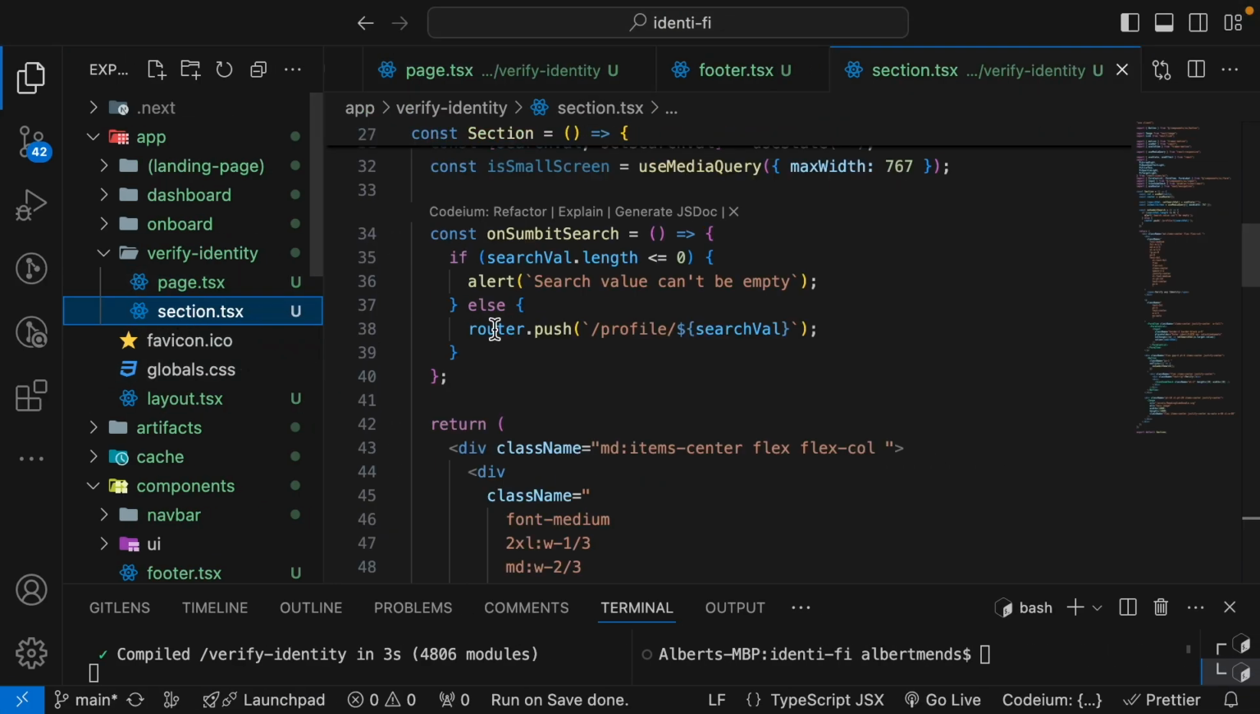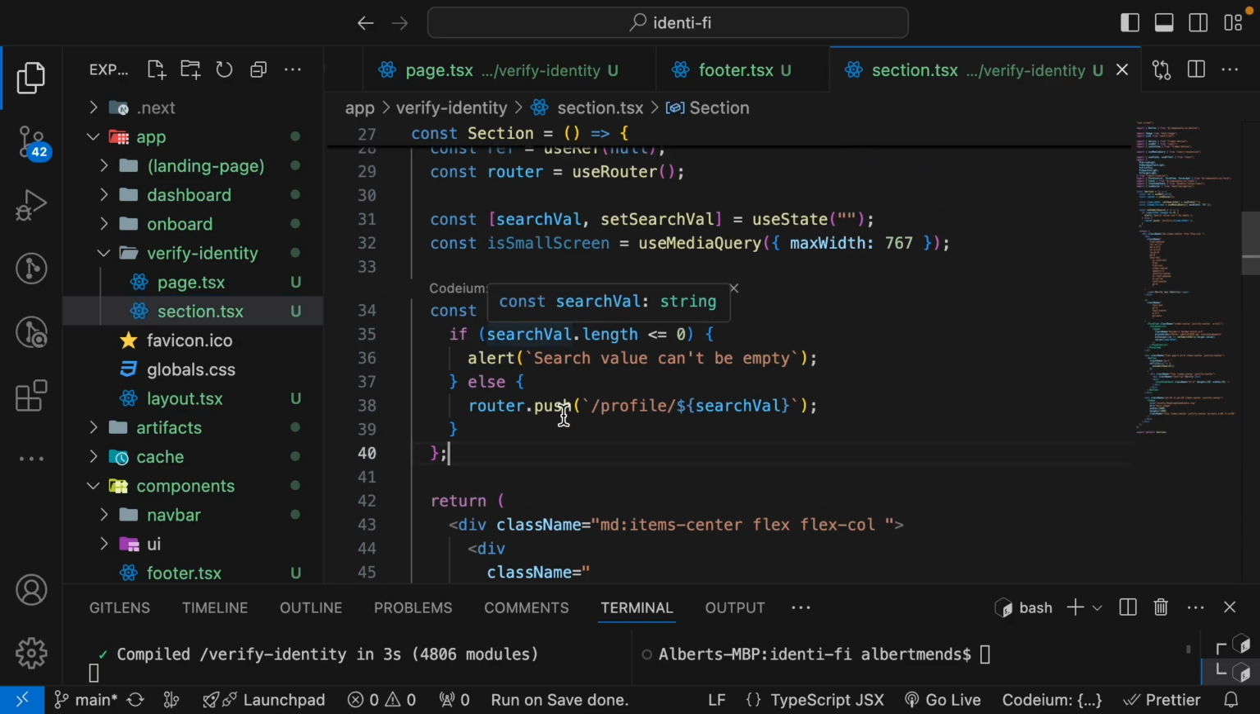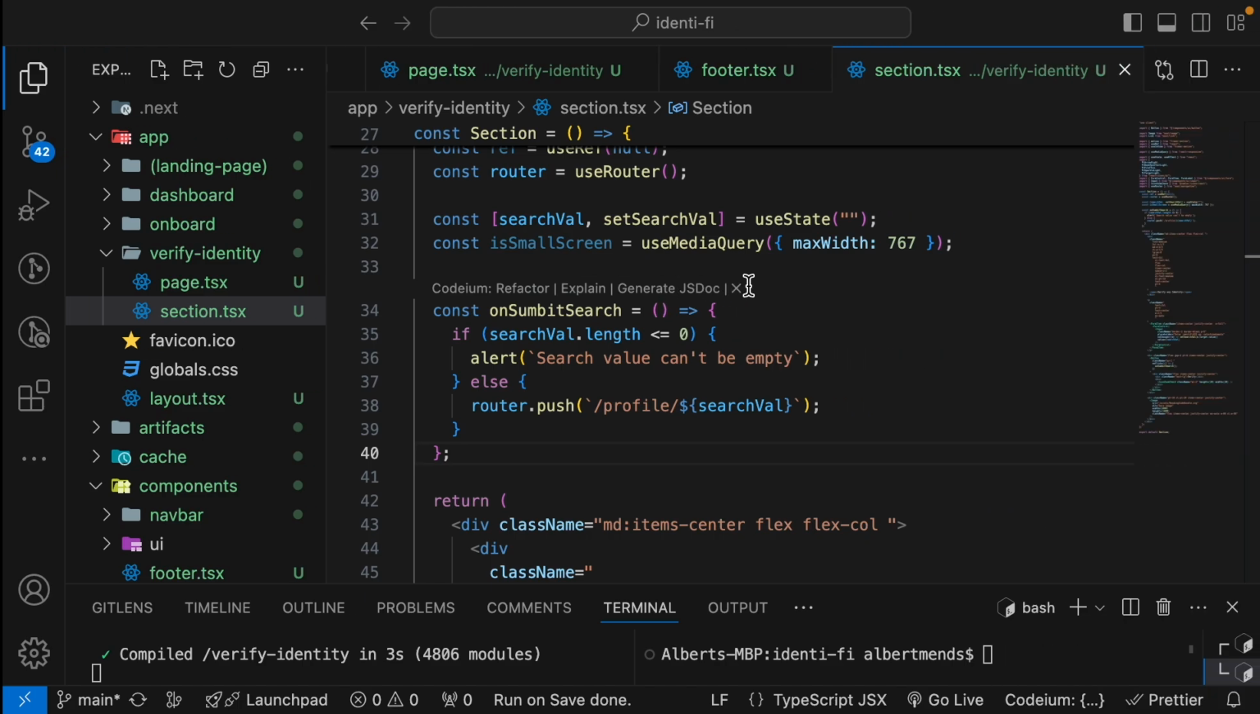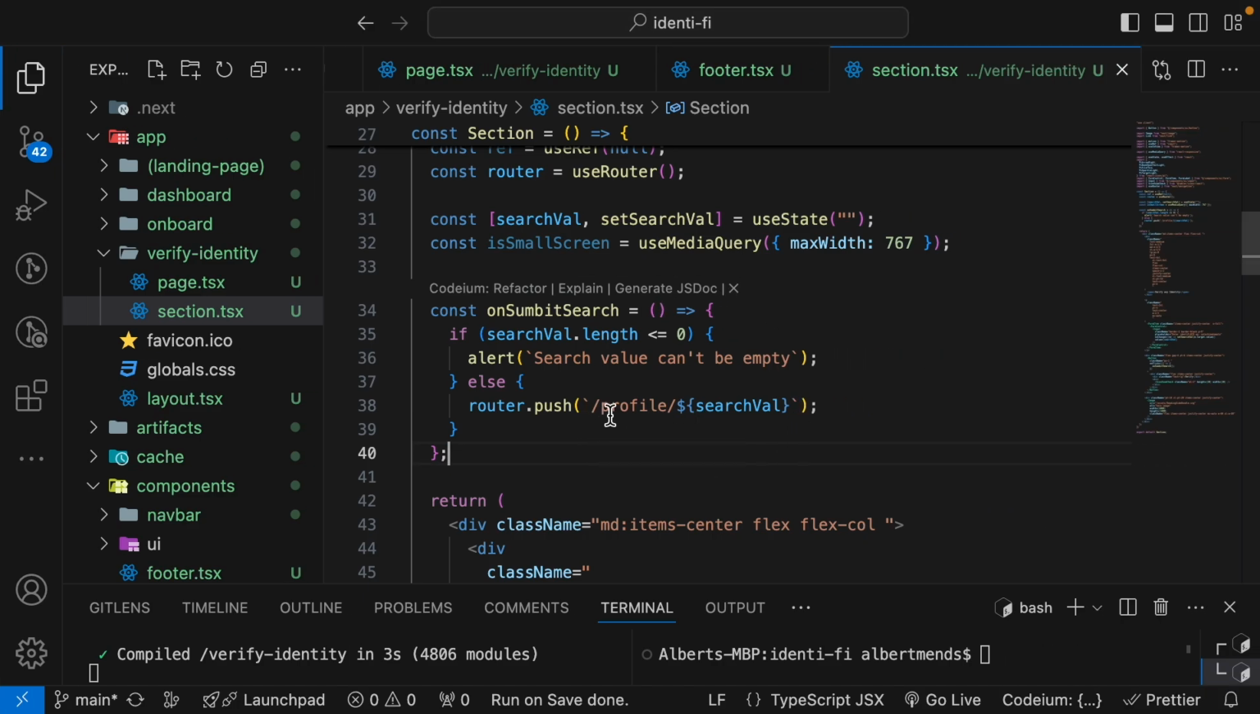Inside this section.tsx for the verify identity page, we have an onSubmit search. So we are creating a new route called profile. And inside the profile component, we are going to have a parameter called the search value, which is basically going to be any value typed inside this verify identity input area, passing it down to the profile component, and then looking into the smart contract code and fetching out the said user, or the searched user.